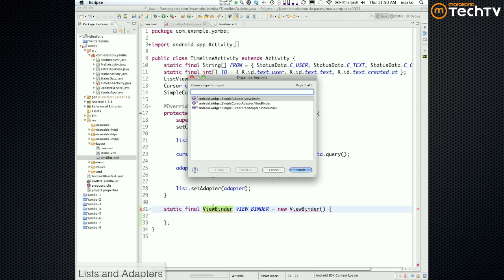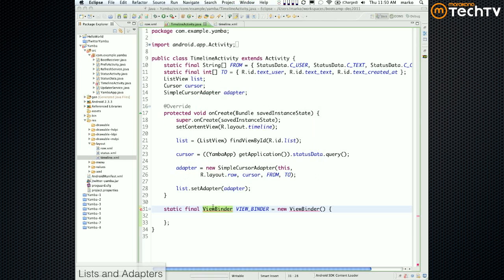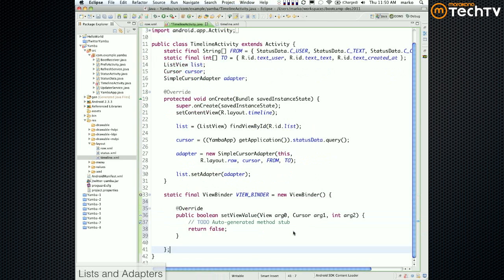Organize imports. When you organize imports, make sure you get the right import, because it may be confusing. So we're getting the one for SimpleCursorAdapter. And then add unimplemented methods. So we're creating a constant called a view binder, okay? And this view binder is basically going to be responsible for binding values from the database to the view, with us having the option to inject some business logic.